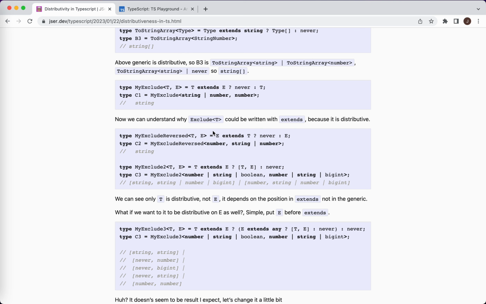Now we have another example. Let's reverse Exclude, like exclude T from E. We rewrite it with the reverse direction. So if E extends T, then never. It sounds easy, right? If we exclude reversely, we pass a number as the first argument and a string and number union as the second parameter. So we get a string as well.